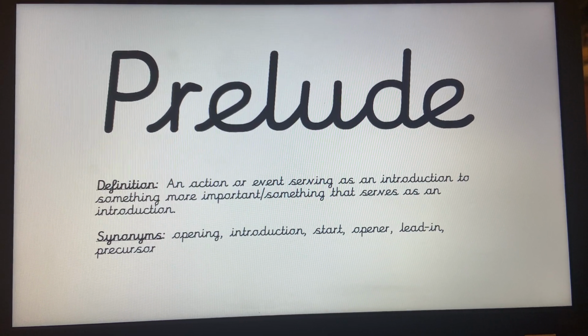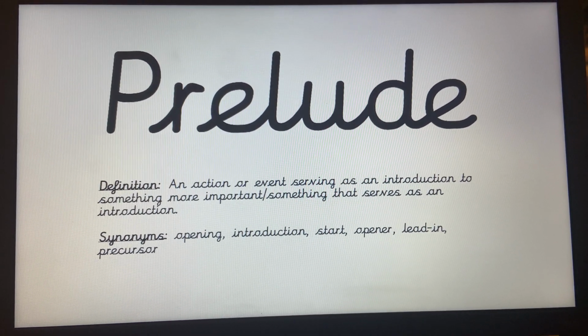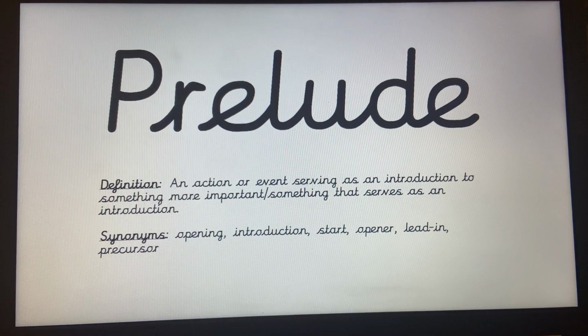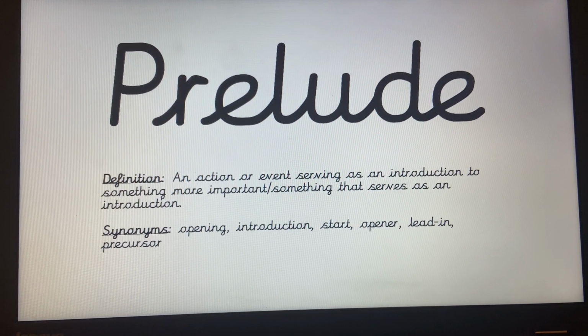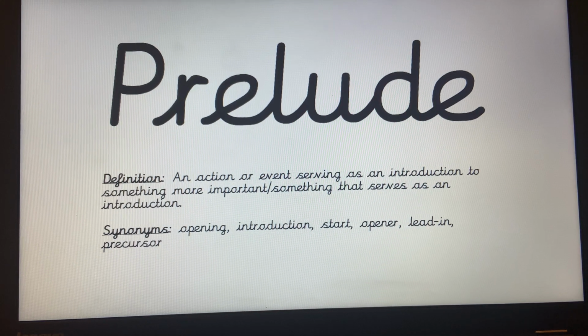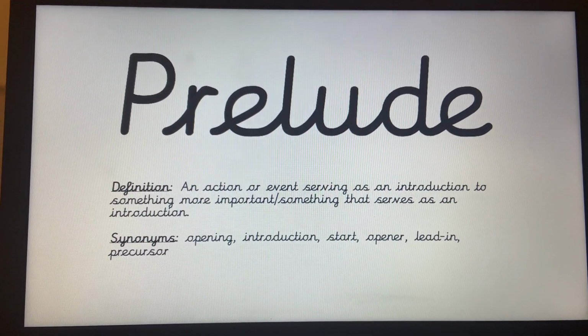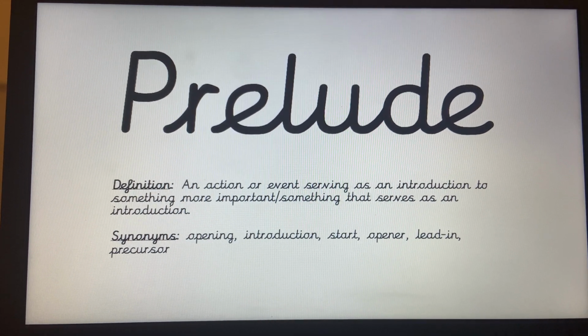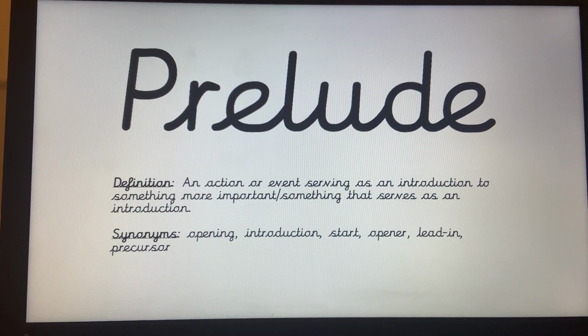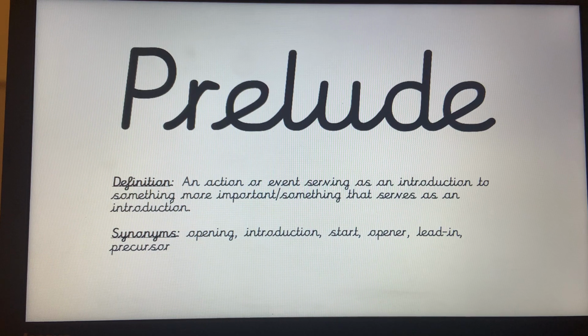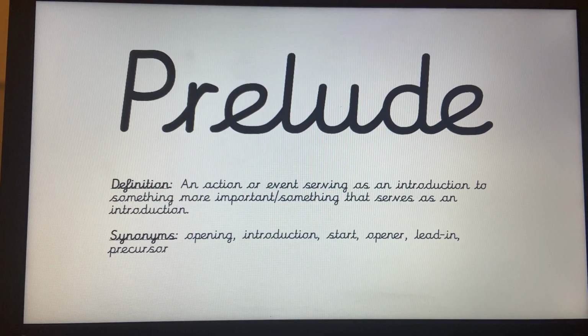What Pie Corbett has asked us to do is do two sections. So first of all, we need to write a prelude for our story. The definition of that is an action or event serving as an introduction to something more important. The important part is the story, and the prelude is the introduction, so that it's telling the reader what they're about to read about.